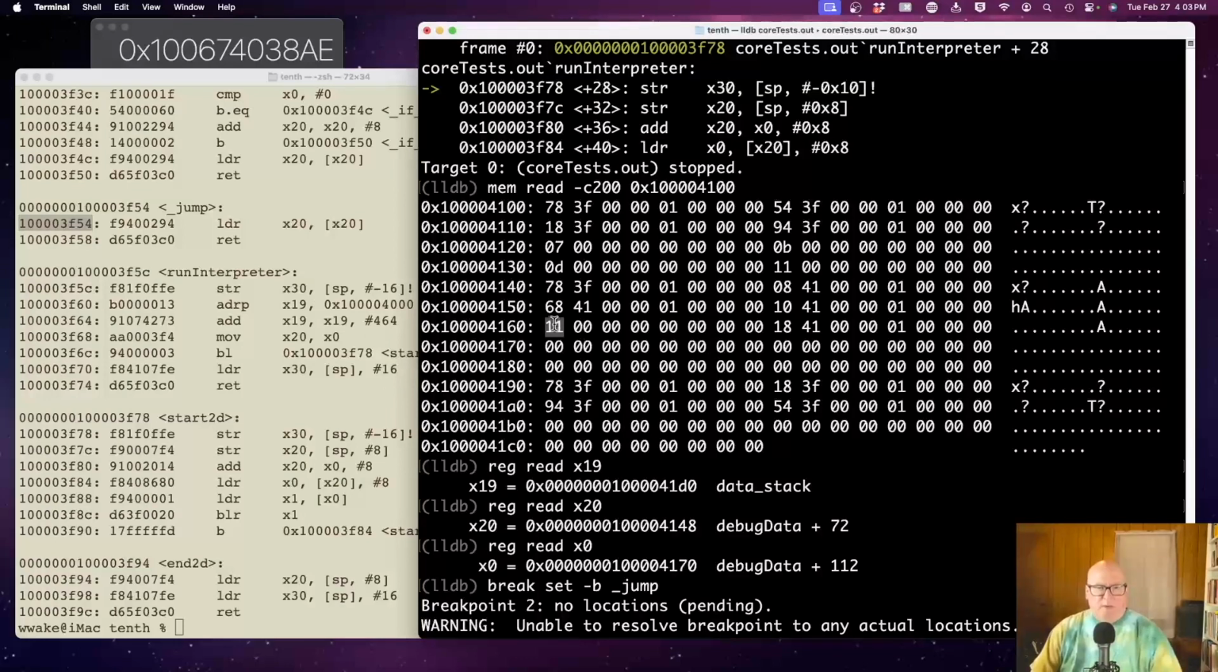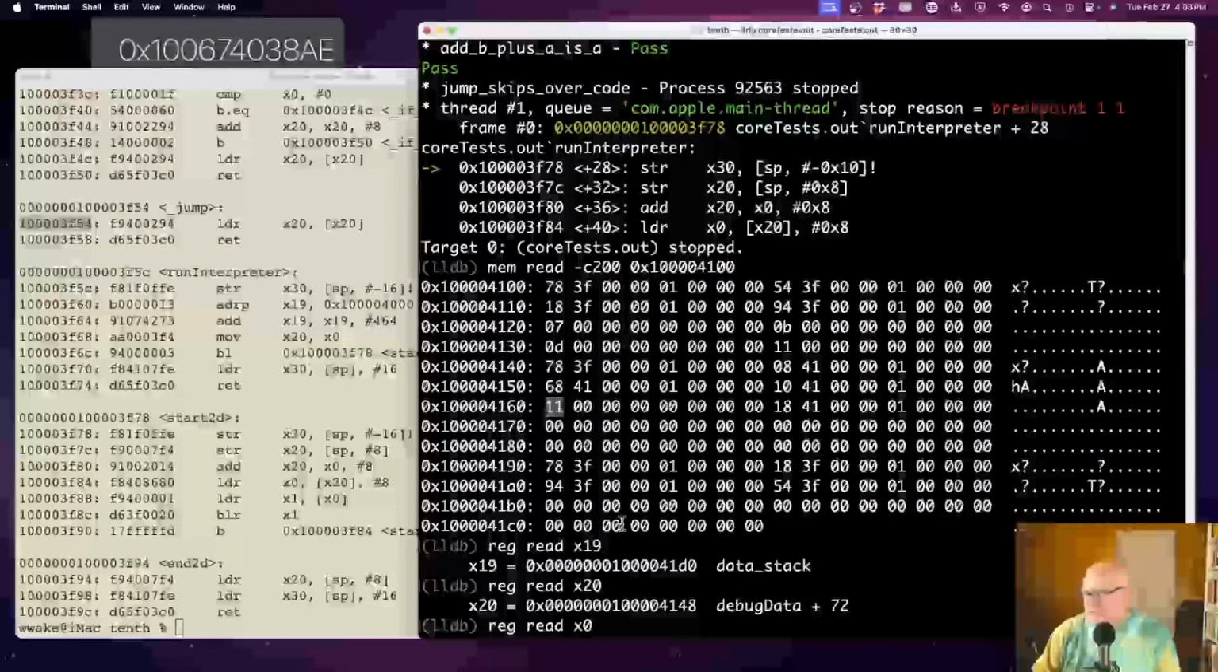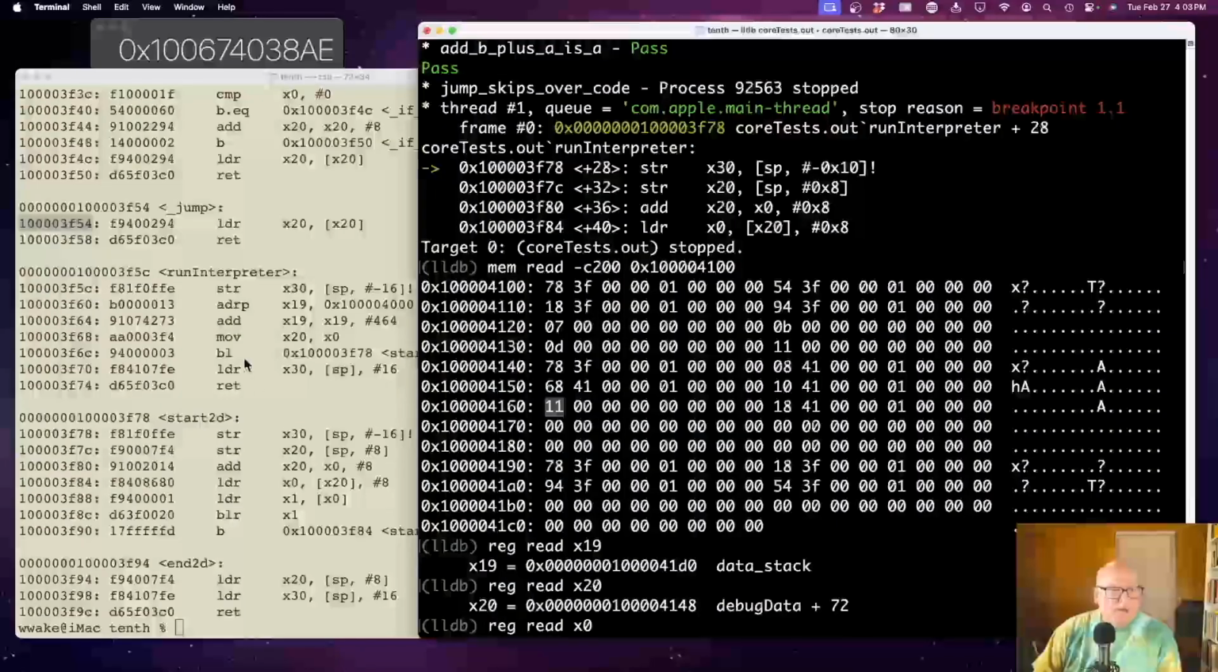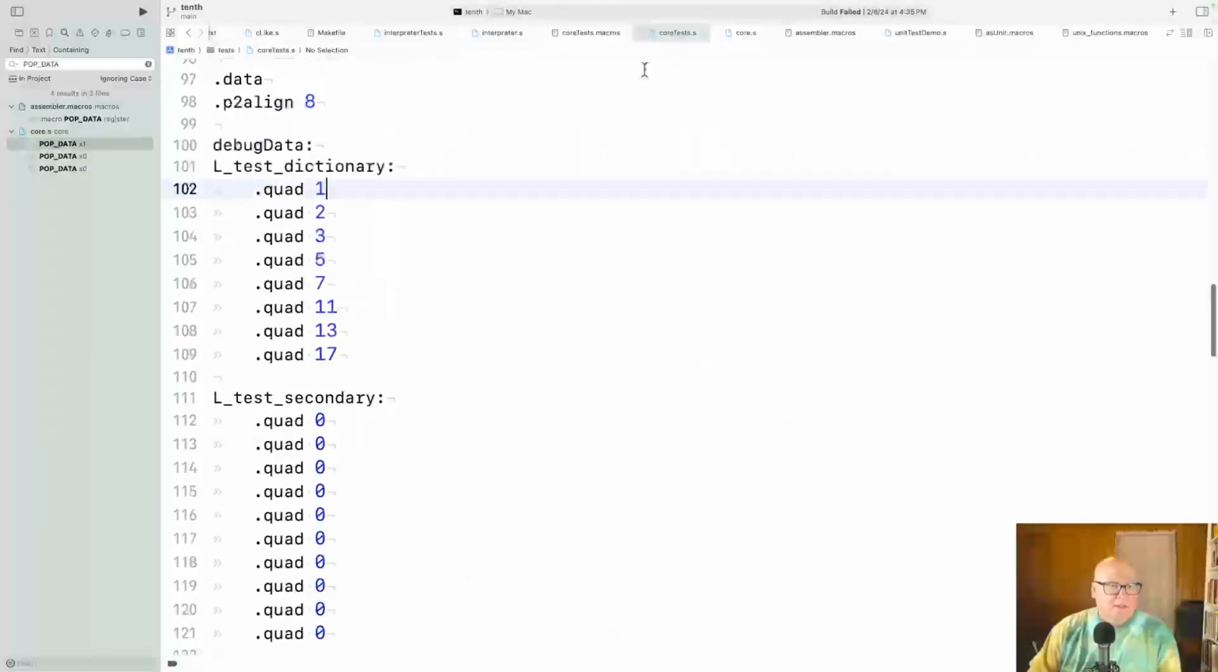X20 should be pointing to 41.80. He's just so far away. No, this test is not even if. It's only a jump test. So probably should have walked through the test first. Wouldn't hurt.